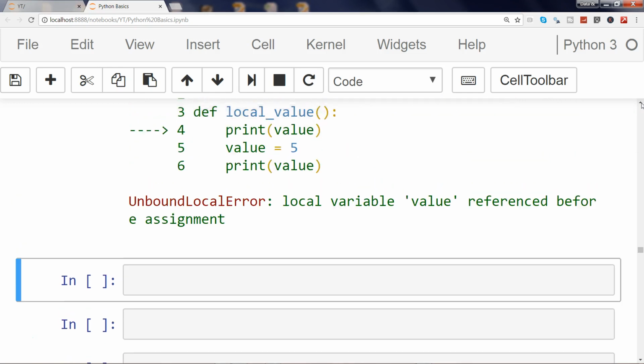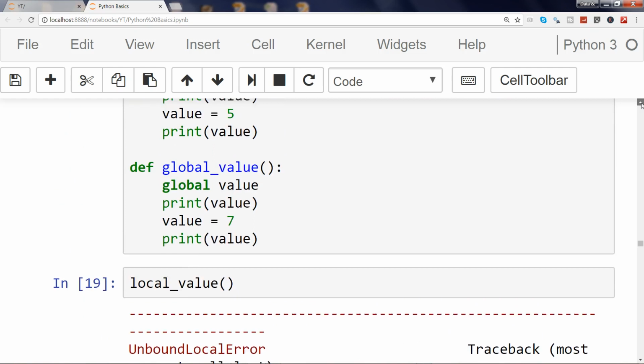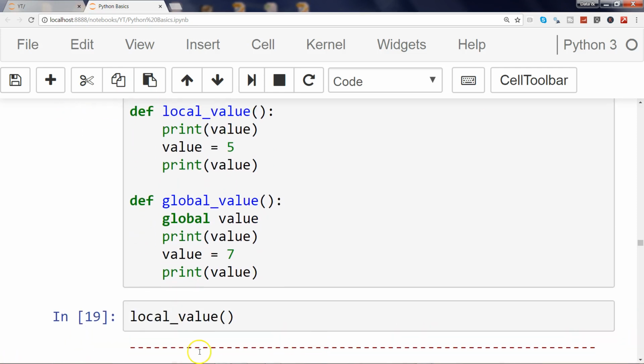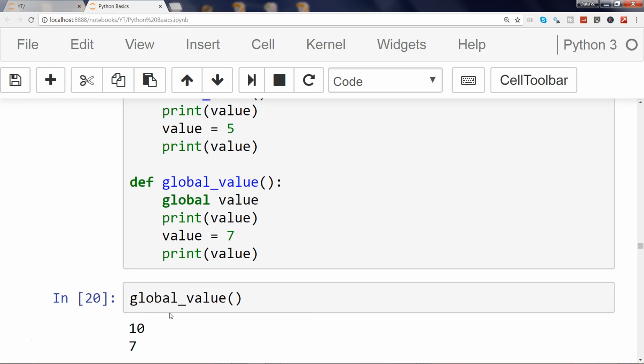So it is clear now that it is not accessing the global variable, this one, when it is printing the value. But now let's go ahead and define the global value, and if I print, first it is printing 10, and then we are reassigning the value to 7, and then it is printing 7.